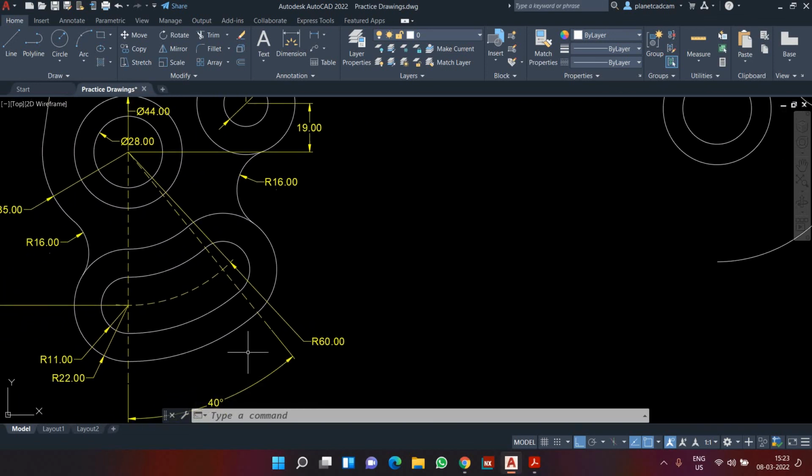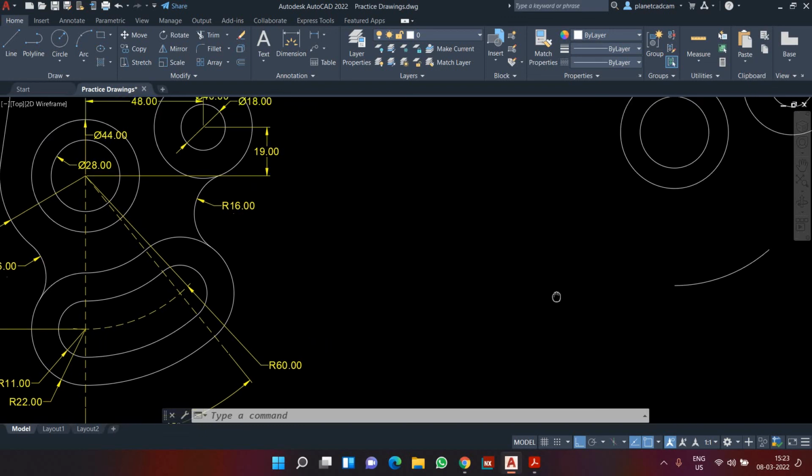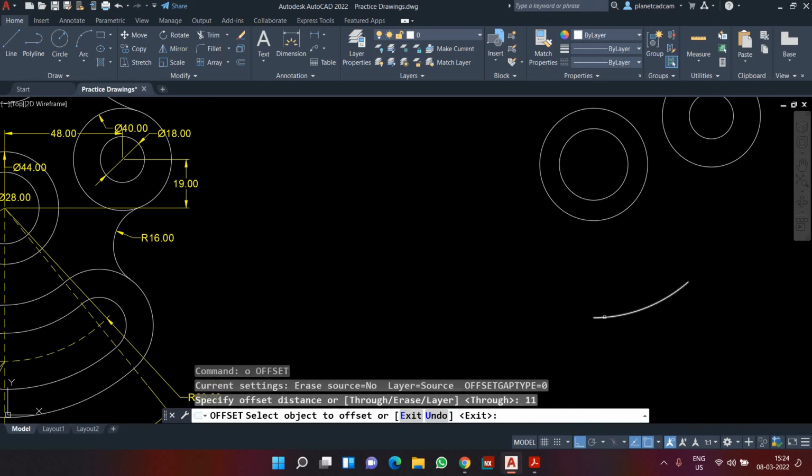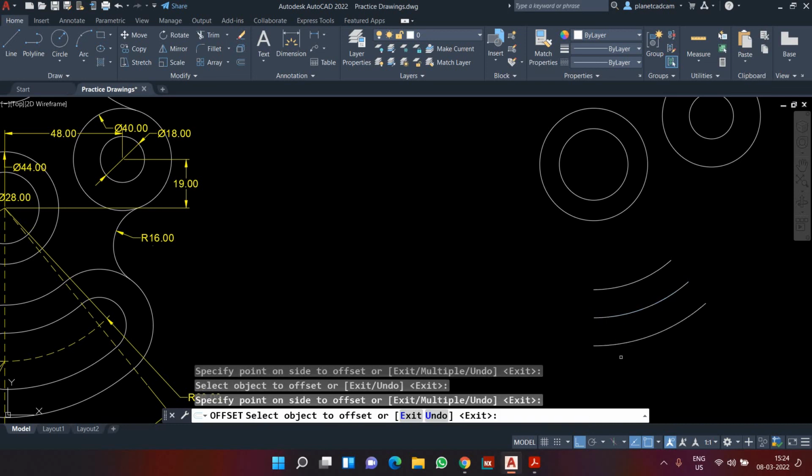Now, because the radius here is 11, from here to the upper arc the distance is 11, and from here to the lower arc the distance again is 11. So I'll do offset, O enter. Here I'll provide a distance of 11. Then I'll select this arc and offset it up by 11. I'll select the same arc and offset it down by 11.